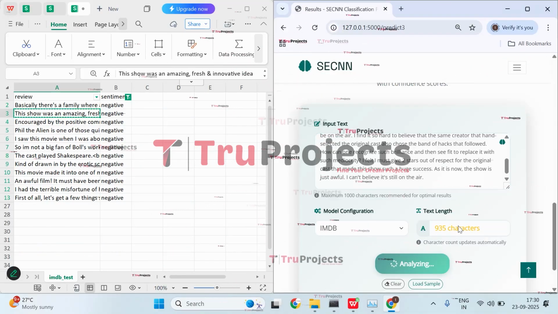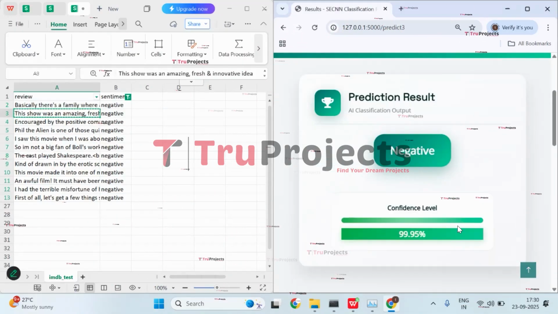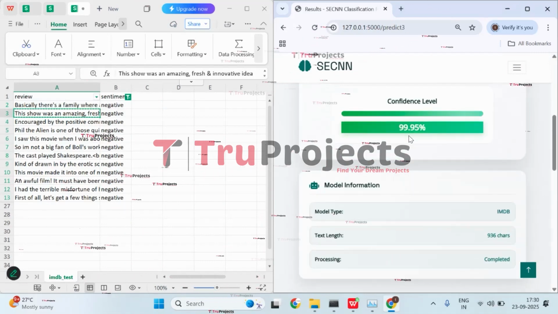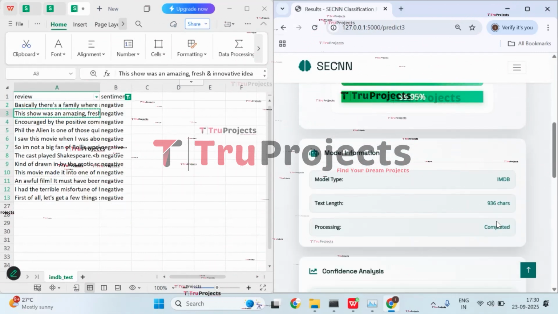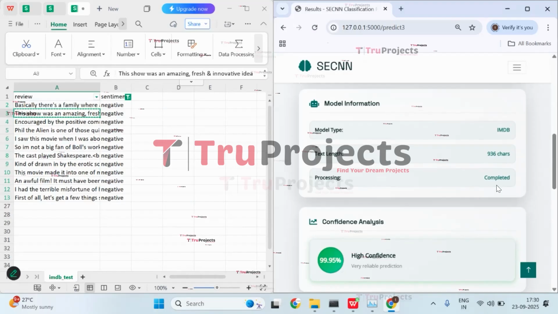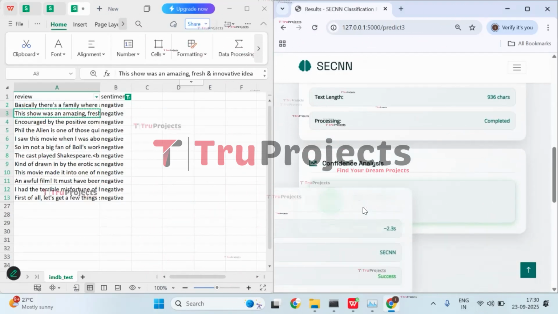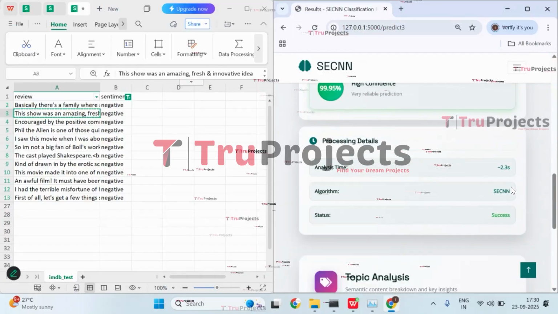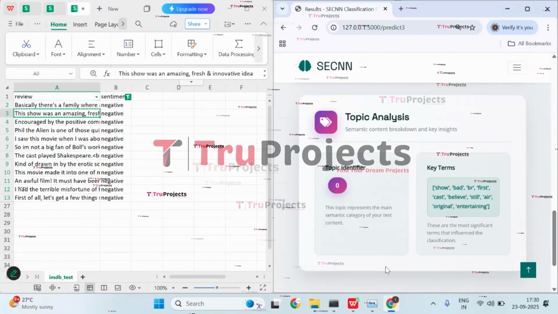Here you have 935 characters. Here we got the prediction as negative sentiment with the 99.95 confidence level, and the model type is IMDb. Text length is 936 characters. Processing is completed. Here we have high confidence, that is 99.95. Analysis time is 2.3 seconds. And here we have topic analysis.